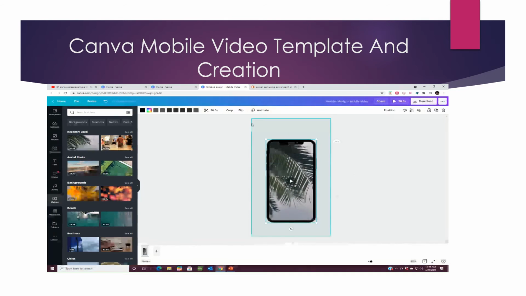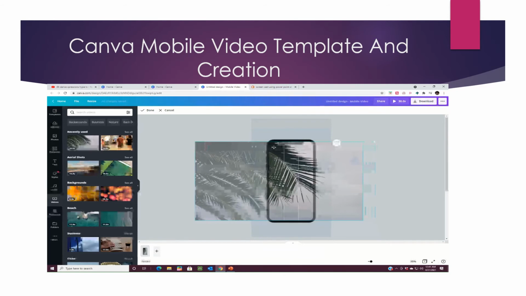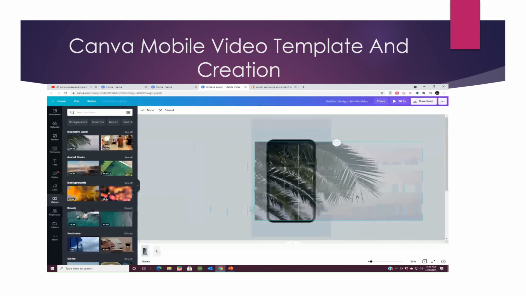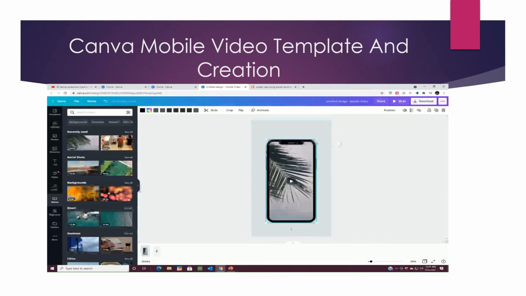But if you wanted to crop the palm trees, you would click crop and then move it over. Let's see if this works. It doesn't move up and down. It just moves left to right. So I want to show just the one leaf, and we're going to click done and hit play.